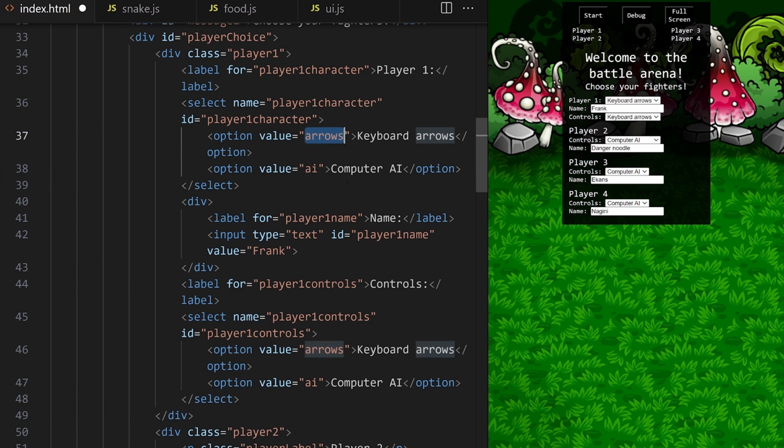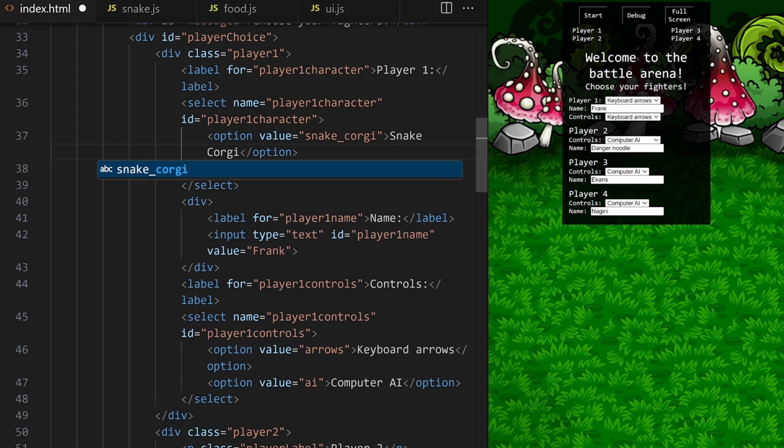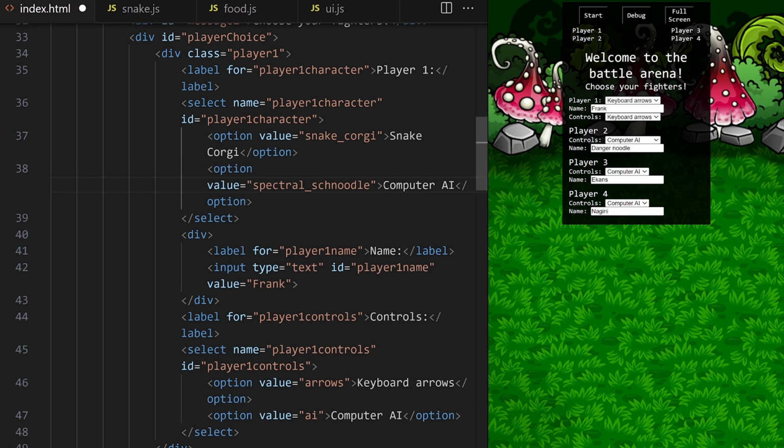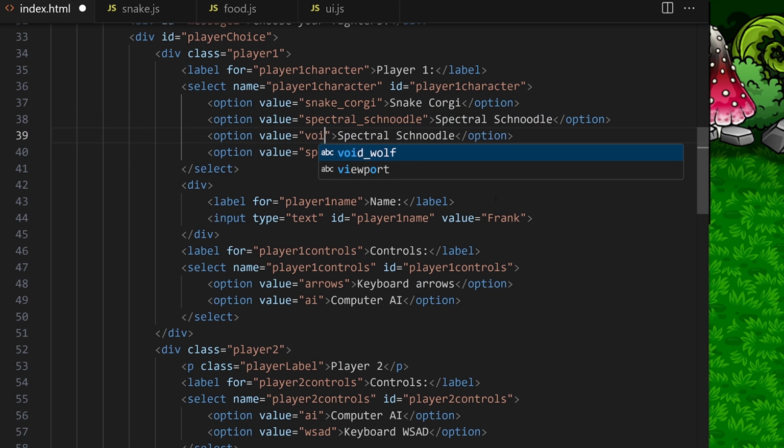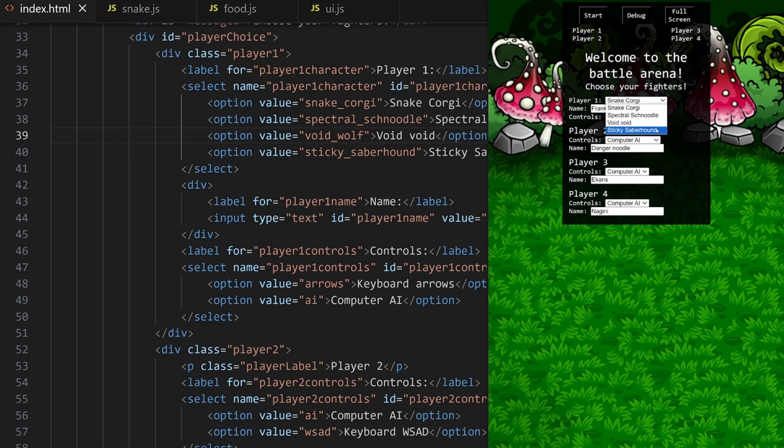There will be one option for each snake sprite sheet. The value needs to match the ID we give to that sprite sheet image. Text will say snake corgi. The second one will be the ghost dog, spectral schnoodle. It's a rare breed and it's half invisible. The third one will be the void wolf. And the fourth snake choice will be the sticky saberhound. We have the drop down here. This is the name input field, and here we can choose player controls.